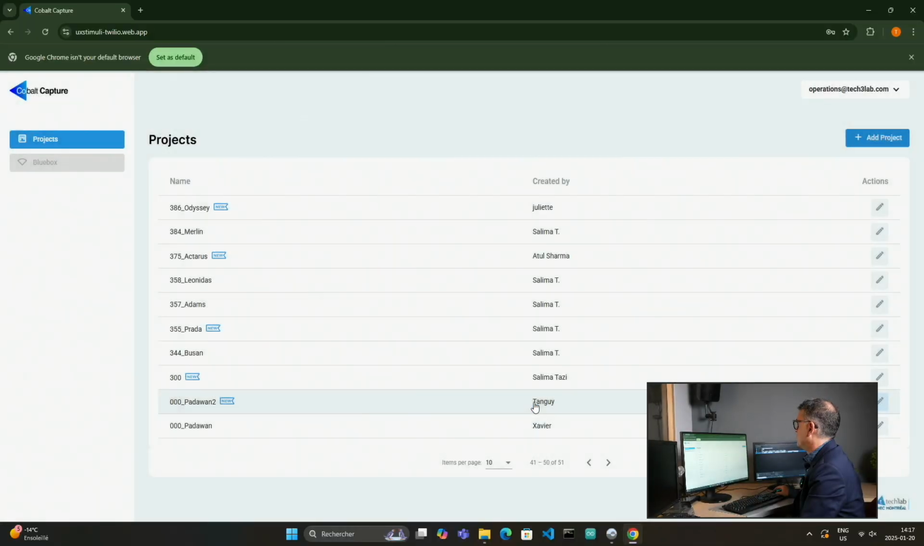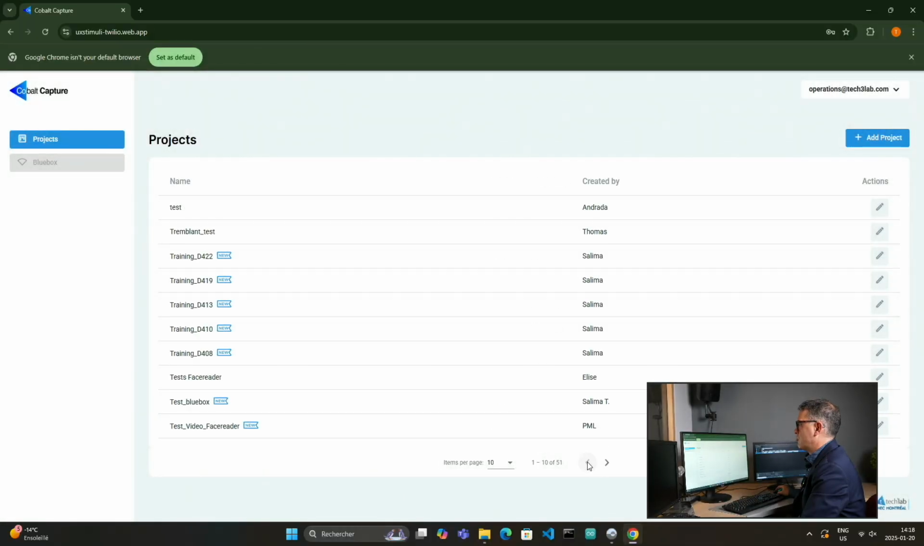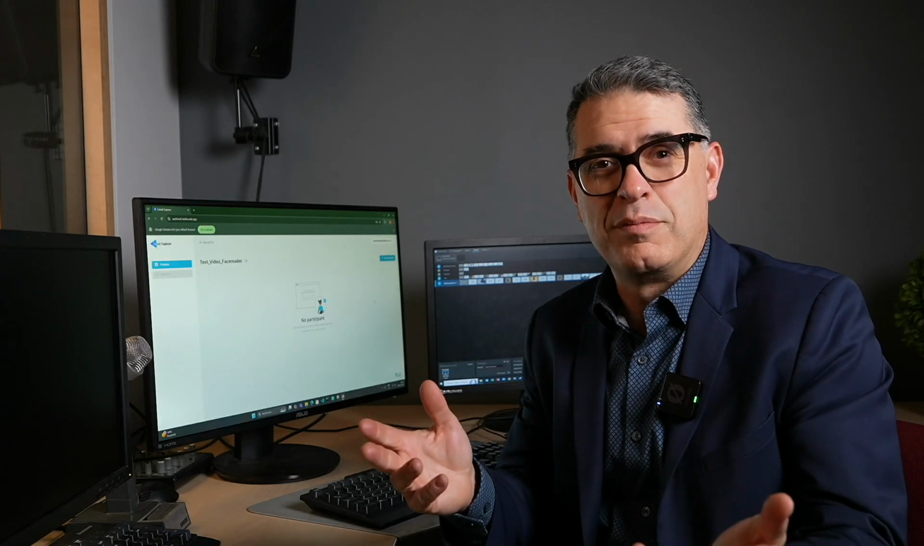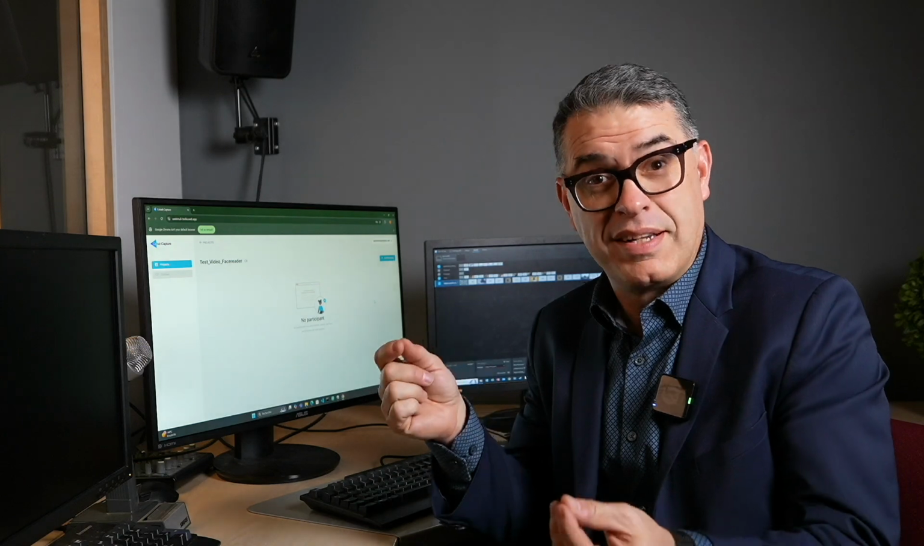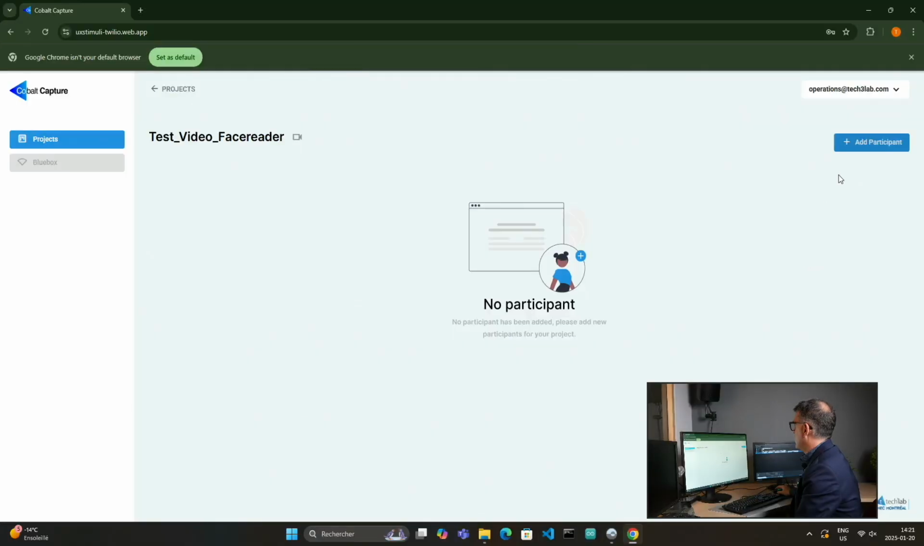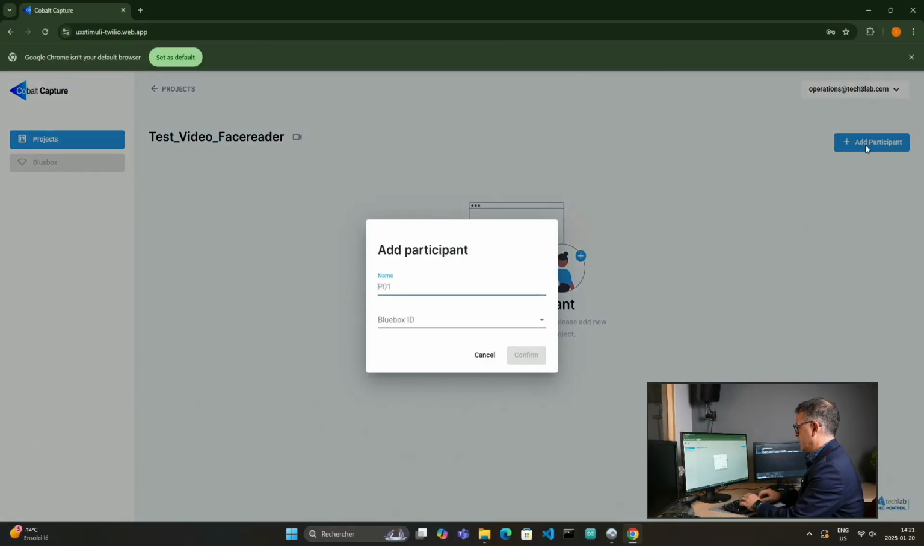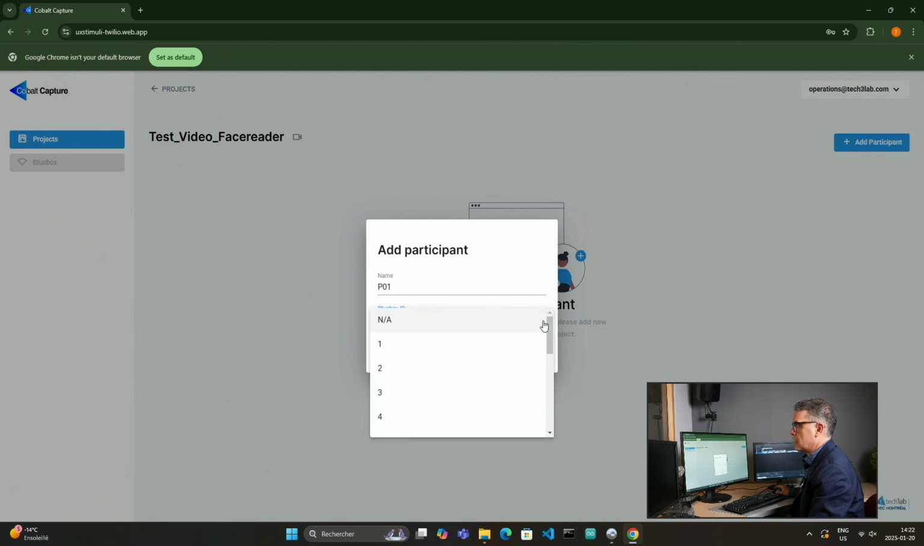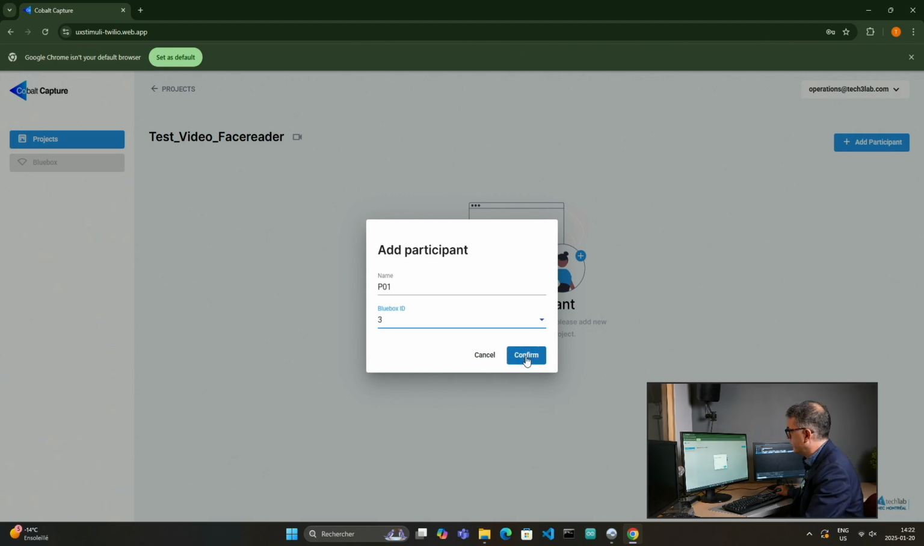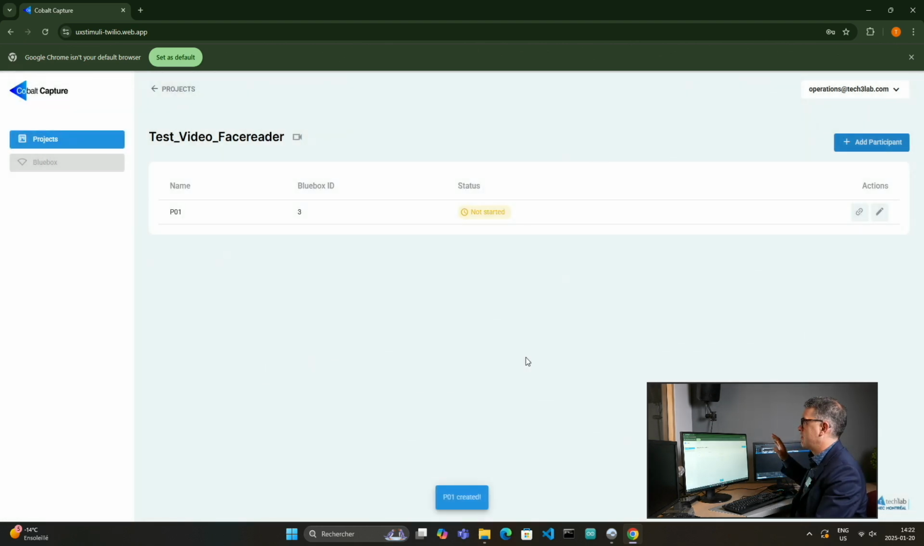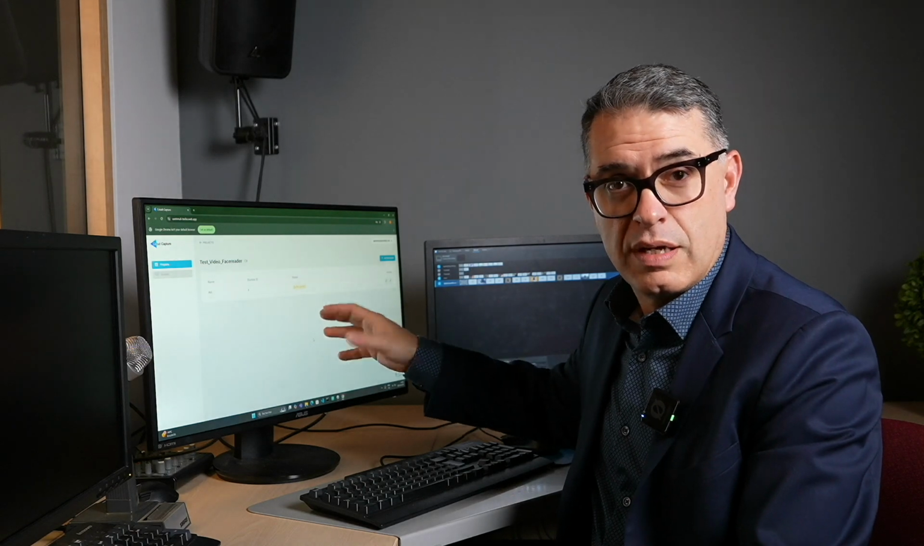So I confirm. I find my project here, test video FaceReader. It's now time to also create the participant in the project. So for that, we click add participant, and we add, in this case, P01, our first participant, and we select the blue box. Prior to the experiment, I checked, we have the blue box number 3. So I'm going to select the blue box number 3, and I confirm. I now have a participant created in my project.